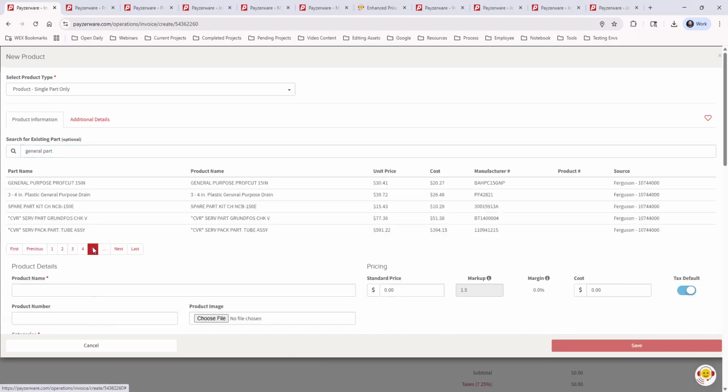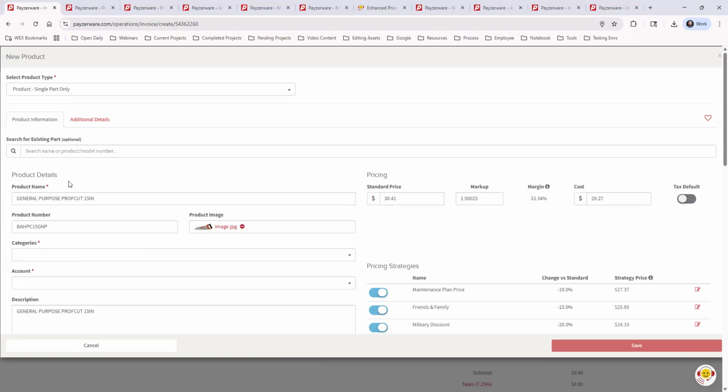Let me see if I can find another example. So here's another example. You can also pull items in from your supplier catalogs. So if you're doing purchase orders, you have supplier catalog information in your system. I could select one of these. Let's say I will do this general purpose item. Once you select the item, it will then pull in the name, the product number, the image, the pricing, everything from that original item. And now that has saved me some time. I can now edit and update this as needed.